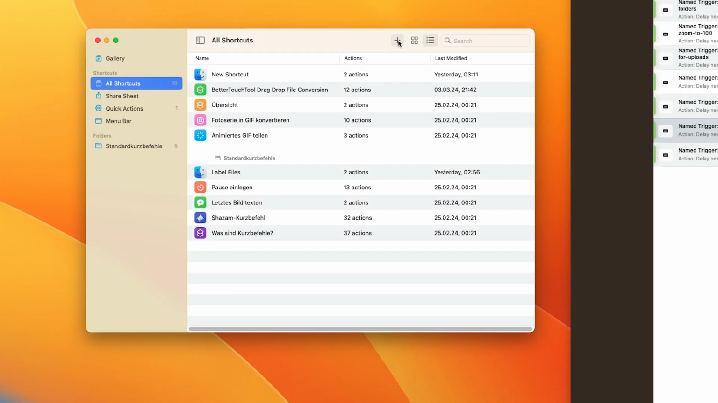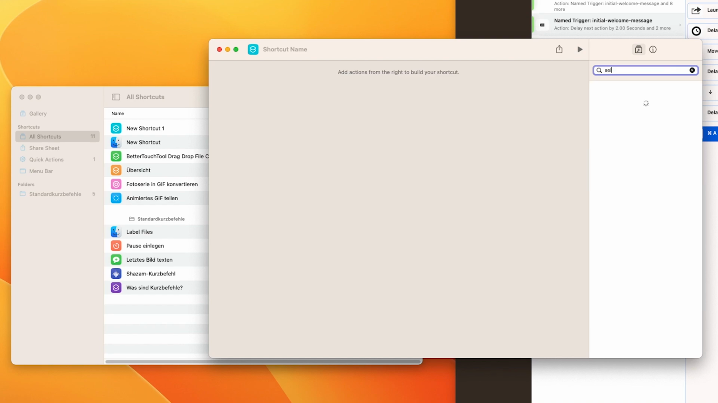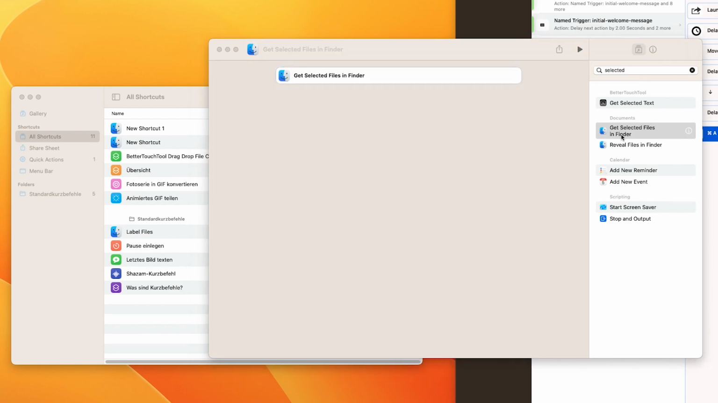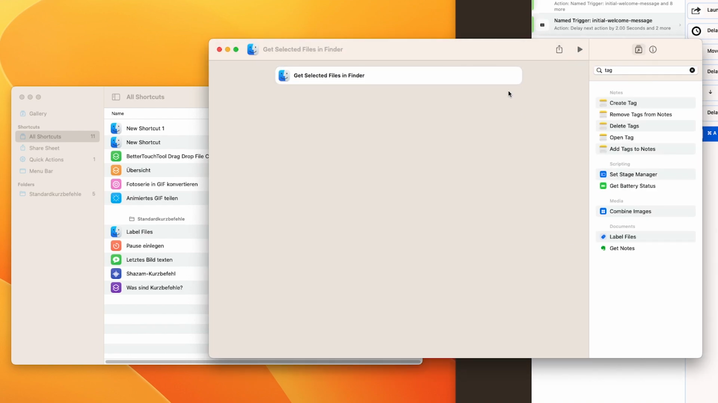To do that, please open the Shortcuts app on your Mac and click on the plus icon. Type the word selected into the search field on the right and double-click on Get Selected Files in Finder. Next, type the word tag and this time double-click on Label Files. Now click here and name this Shortcuts workflow tag Finder Selection. Then save it to your preset folder.